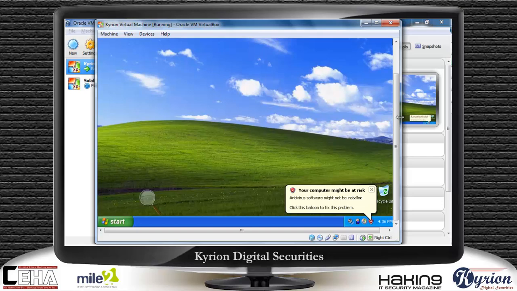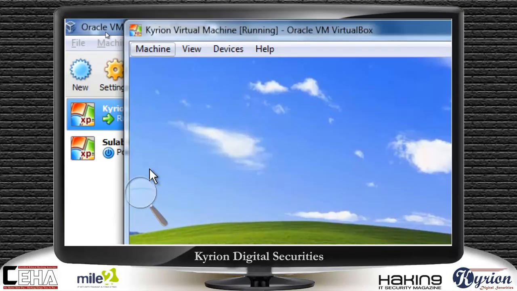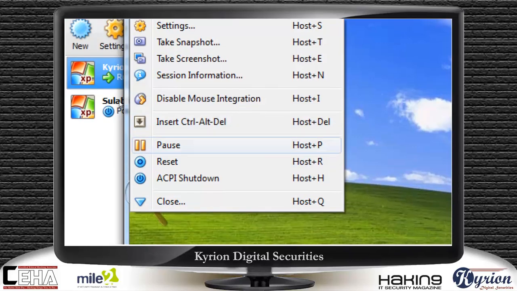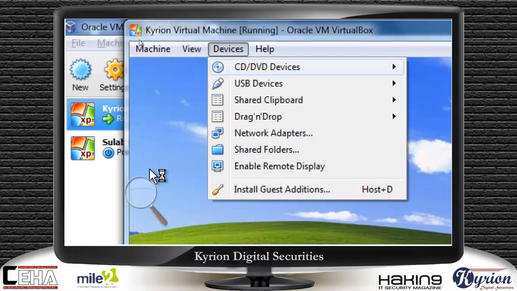Now there are lots of options. As you look at the menu bar, let's have a look. The very first option is machine. Similar options: settings, take snapshot, take screenshot, session information, disable mouse integration, insert Alt Control Delete. You can pause this machine, you can reset it, or you can shut it down. Come to the view option, showing you the option switch to full screen mode.